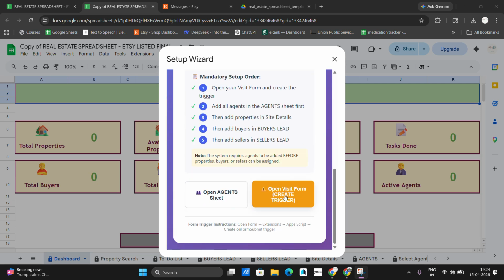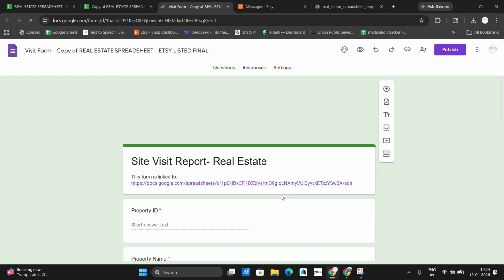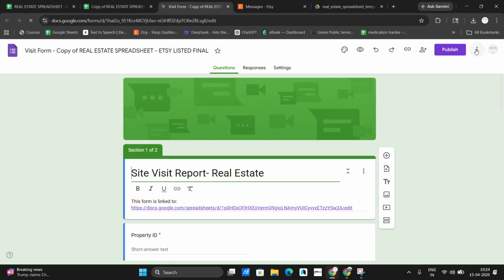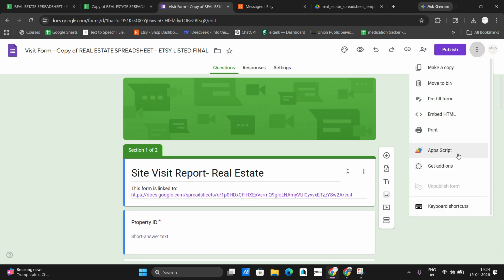Now you'll get this, right? So presently I think you are over here only. Now click on Open widget form and create trigger. Just click on that, so it will take you to the new page. Now as you can see, here are three dots. Just click on the three dots. Now click on Apps Script.